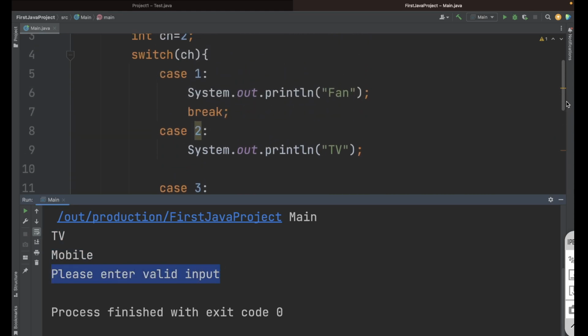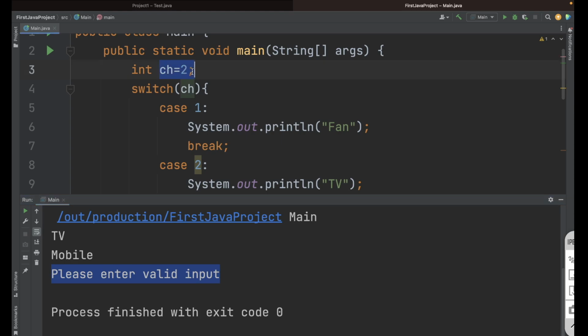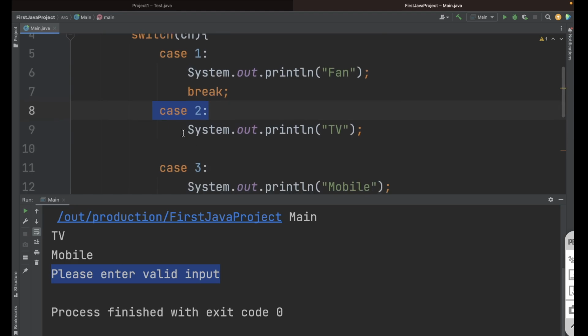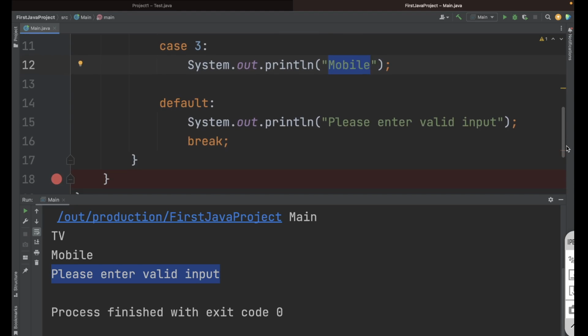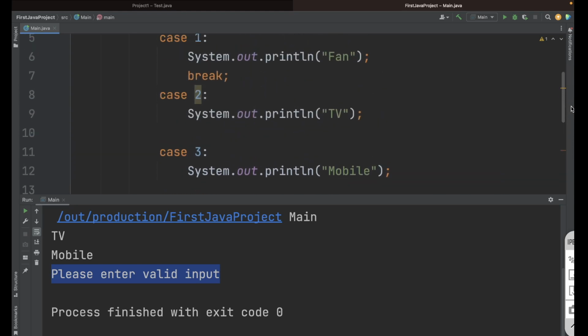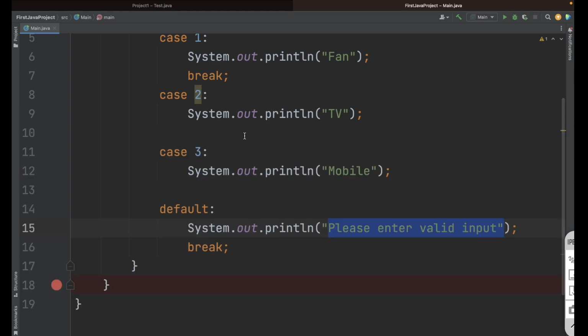Why? Because you have passed the choice as 2, so your choice will get matched, it will come inside, and it will start your TV. Then even if you didn't press the second or third button, still your mobile charge will start. After that, even though you have entered a valid input, it is still telling us to please enter a valid input. So break statements are important because every case is meant for a dedicated task, right?